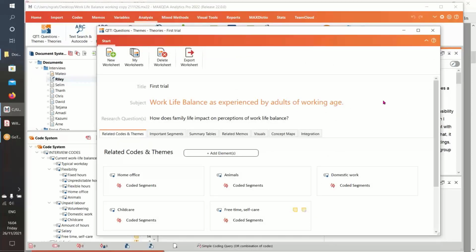Now this part of the program is like a file or folder in which you can collect relevant materials as you're working through your analysis. In some ways, it might be considered like a scrapbook or a project diary almost, where when you come across important things, you can pop them into a QTT worksheet and assemble them so that towards the end of your project, you can come back and look through all of the things that you saved.